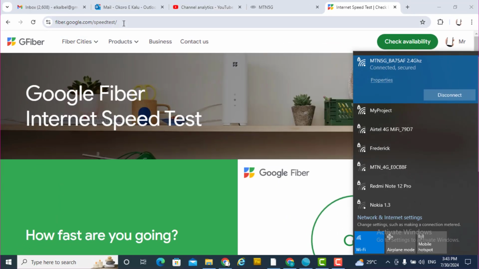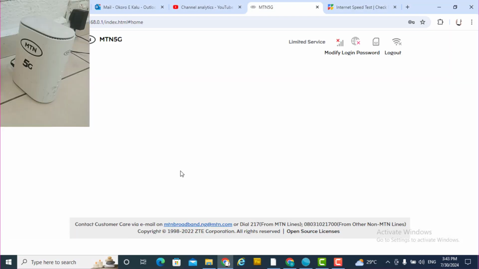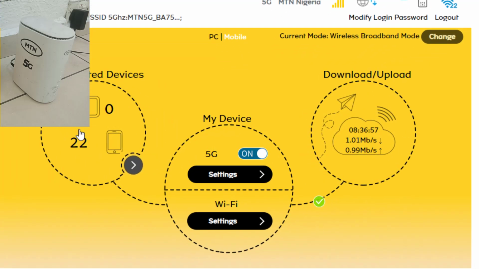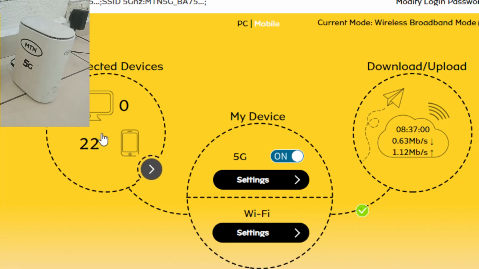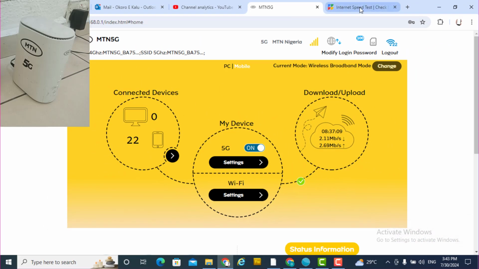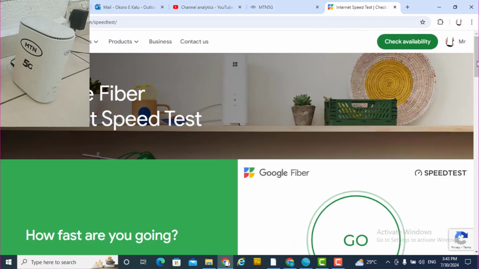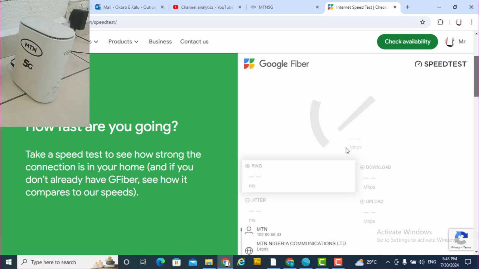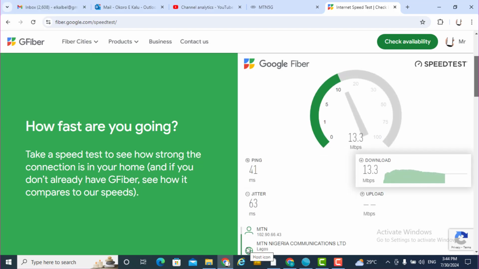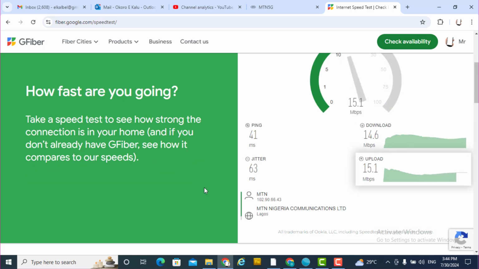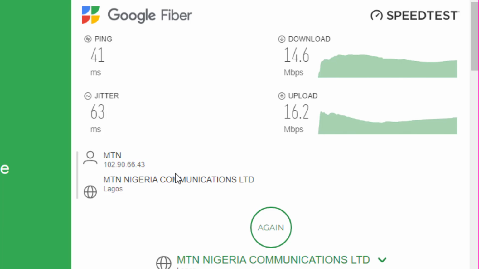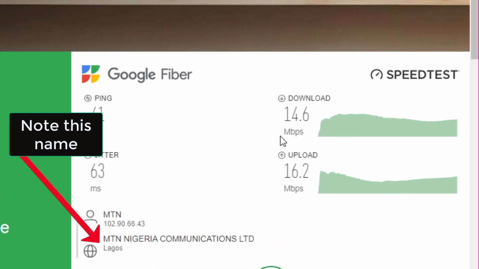Okay, this is the second router. Go in. It has 22 connected devices and it's still 5G. So let me test the speed now when 22 people are connected. Go to Google speed test, click go. Okay, watch this. The download speed of this router is 14.6 and the upload speed is 16.2.